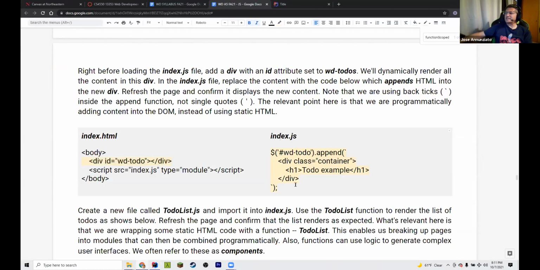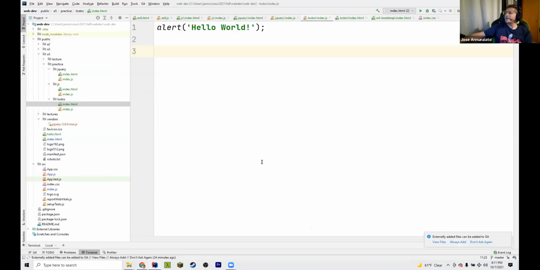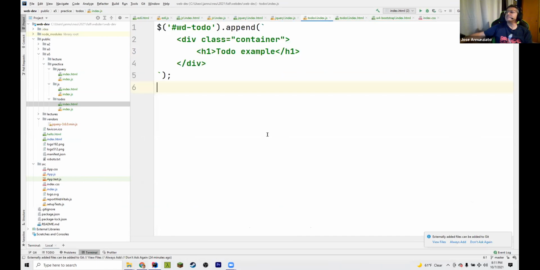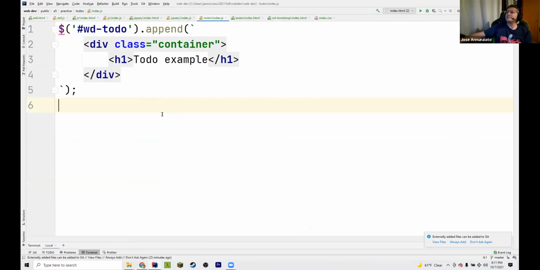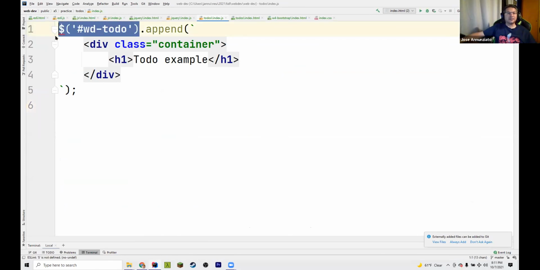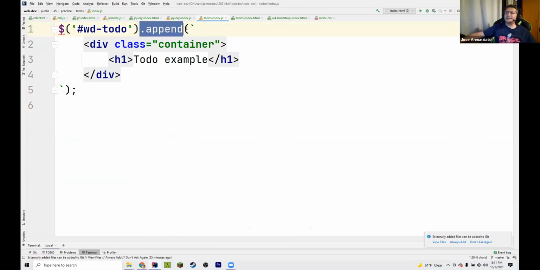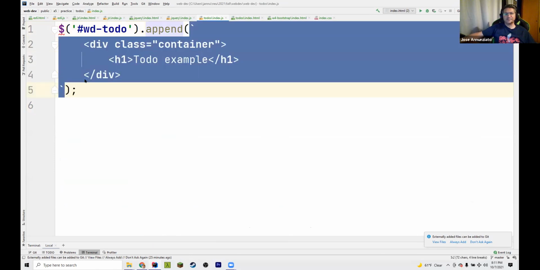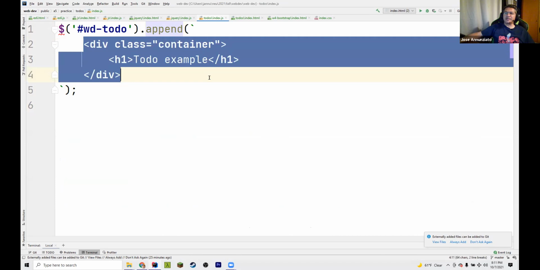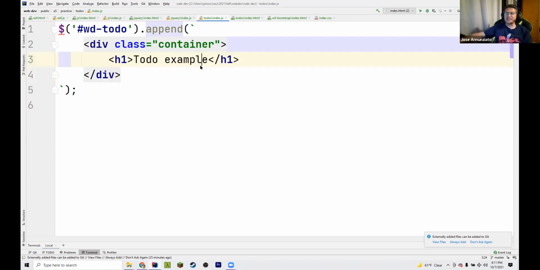All right, so in the index, what we're going to do is we're going to copy this. And in my index, I'm going to remove that alert, right? And this is what I'm going to do. Okay, this says, grab me the div whose ID is to-do, and you're going to append the following string. And there's my string, right? So I have dynamically injected this div container because I had a bootstrap, but I don't have bootstrap, so it's not going to render as a bootstrap.